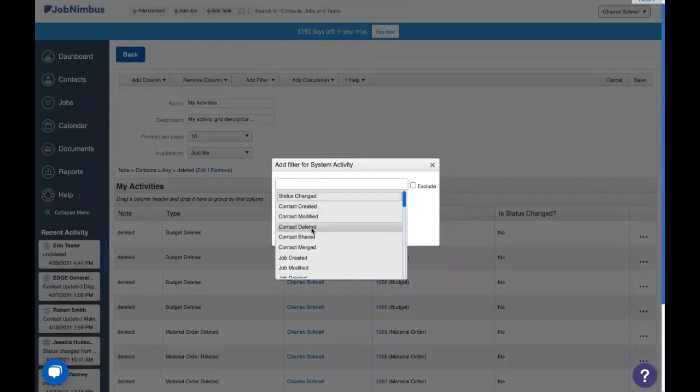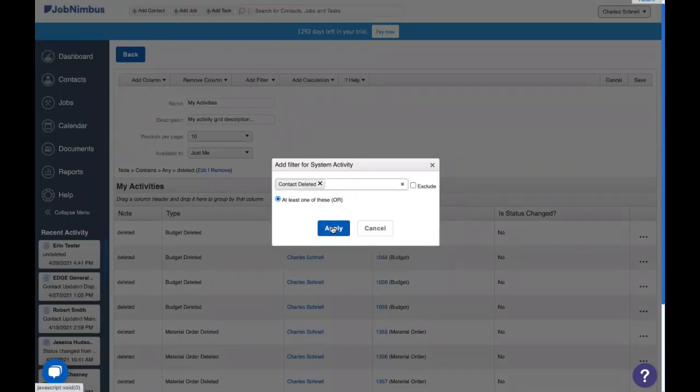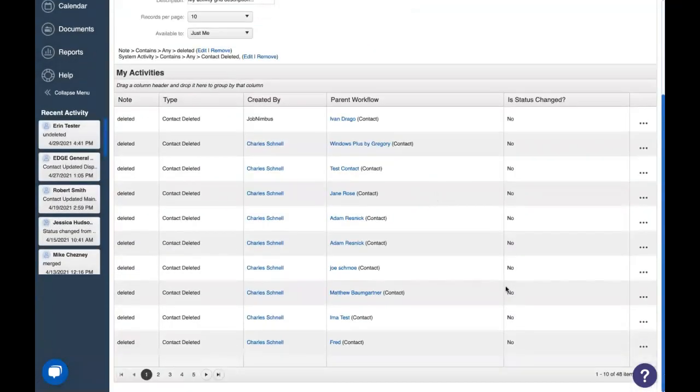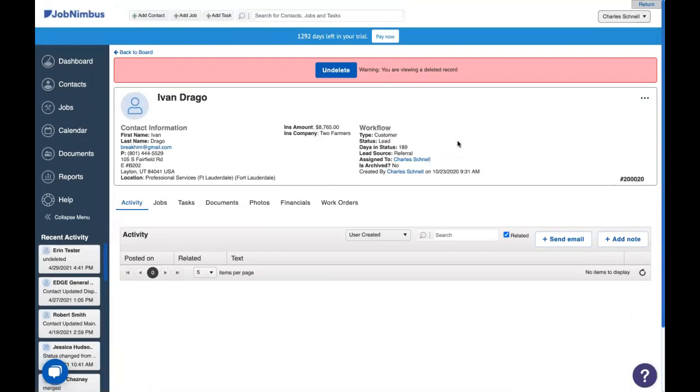For instance, I want to see only contacts that have been deleted. Going to apply that. Now I have a much more reasonable 48 items to look through. And the one I want is actually the top of the list, Mr. Ivan Drago. I can take a look at his information. And if I'm ready to restore him, I click undelete.